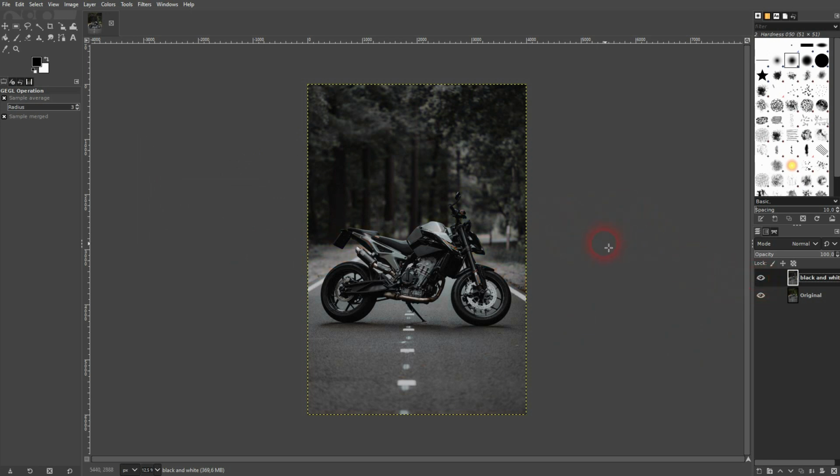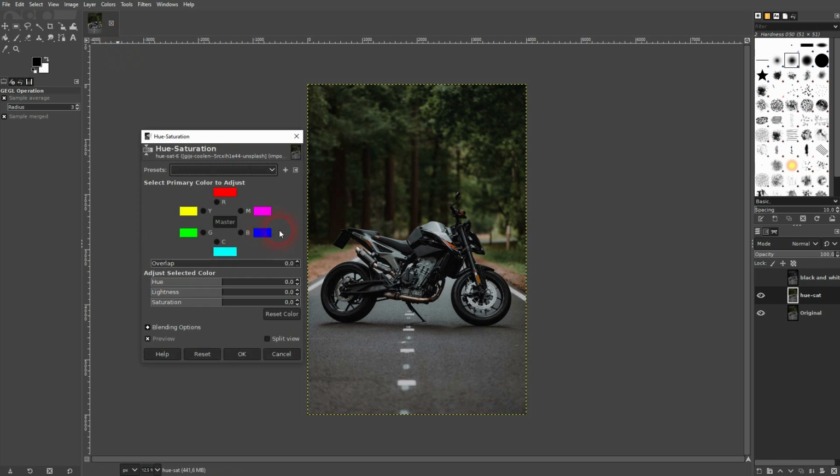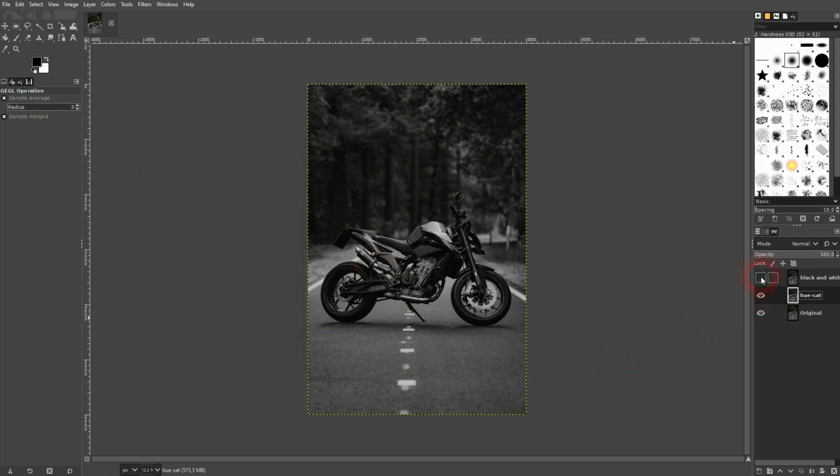Let me copy the original again. And this time I use hue and saturation. And here's also a saturation adjustment function. I go down with it, confirm it. And you can see that there is a little bit of a difference between the black and white and my hue and saturation layer. So try out these two methods, but it's just about the saturation slider. Drag it down to zero and you've got your color photo turned black and white.